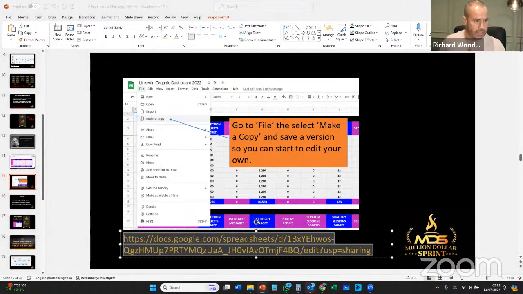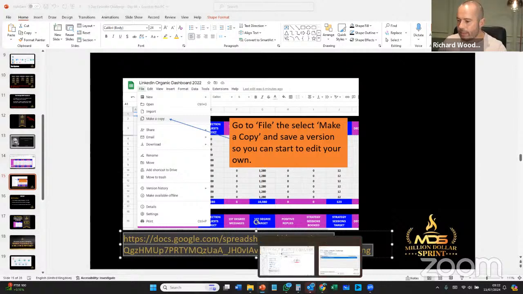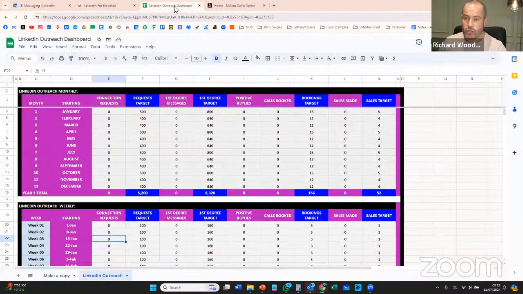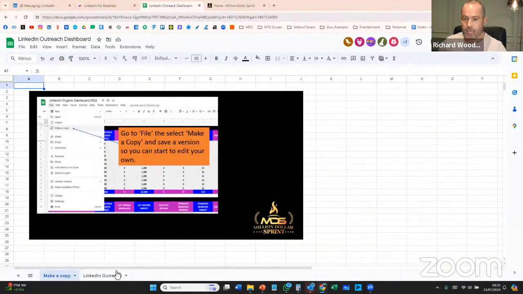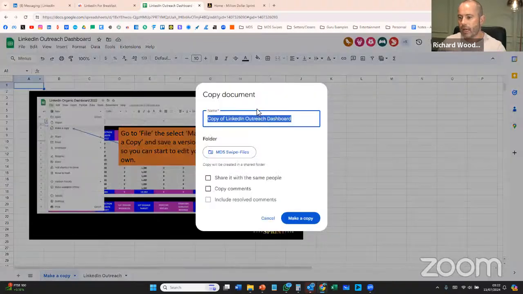Please make a copy of this. You won't be able to edit the one that I have sent. You go into this, and it will send you into this first slide here. See, there are 2 tabs at the bottom, and you just go file, make a copy, and save a version. Then you'll save it as a copy on your computer, right?